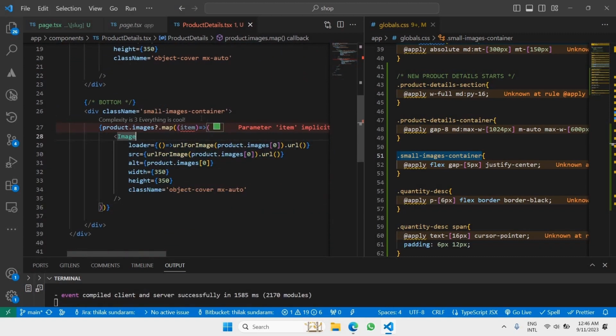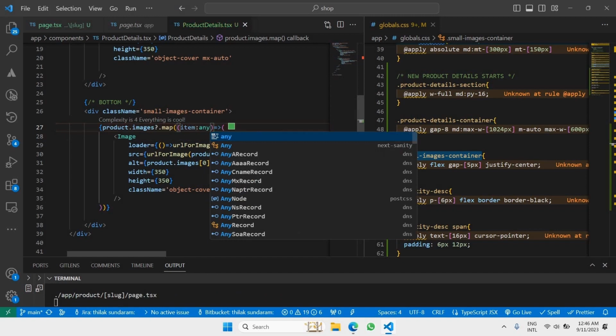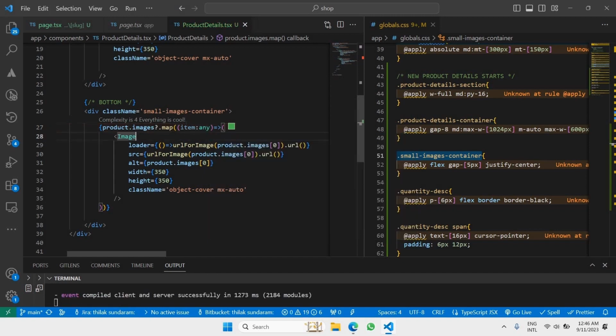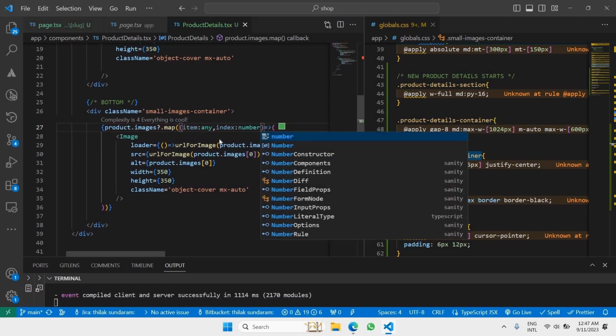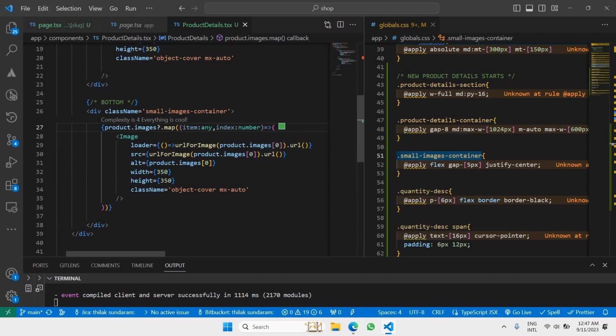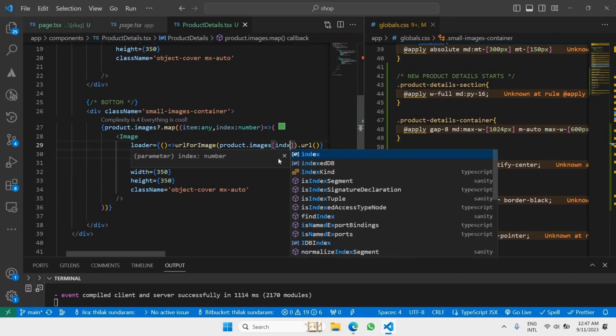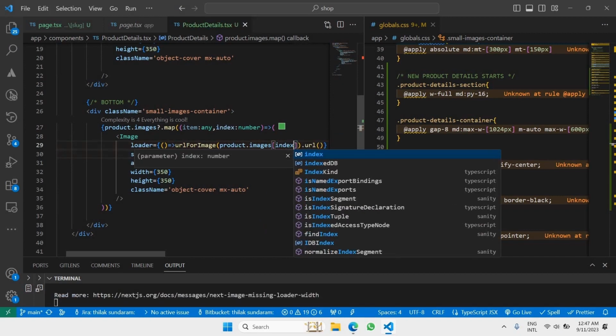So the first thing I have to do right here, of course, is to define the data type of this item. In this case, I have to say any. And not just that, as you can see right here, we're not actually making use of this particular item. The most important would be to make use of index. The index is the one we can use to render out every single image from this particular list. So as you can see, instead of just using 0 right here, you can replace 0 with index, and that will eventually call every single image.